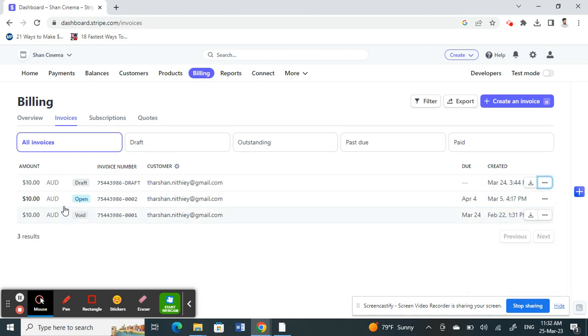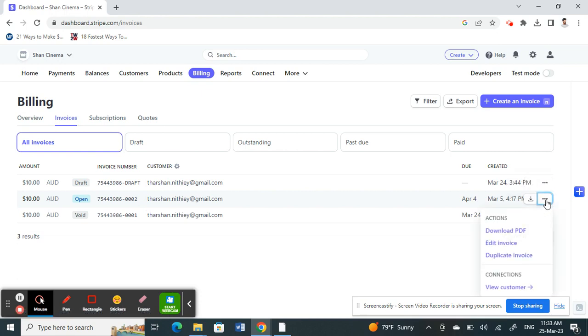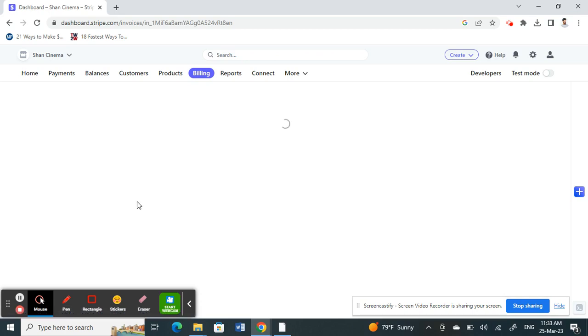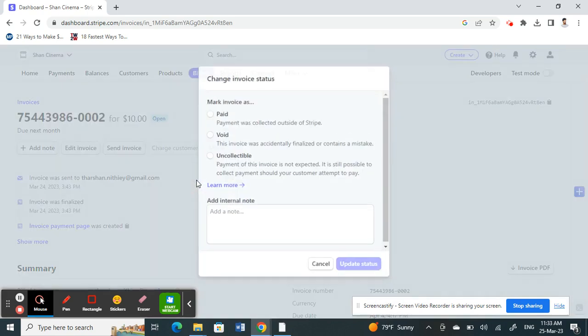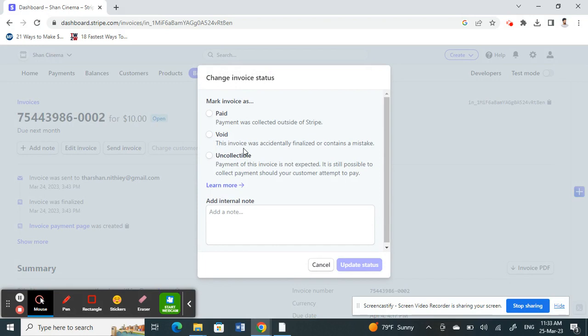But if something has been issued already, for example the second one here that's open, then if you click on the three dots, you don't have the option to delete it. Since we can't delete it, what we can do is open this invoice, click on the more option, and click on change invoice status. Under invoice status, you can change the status to void.